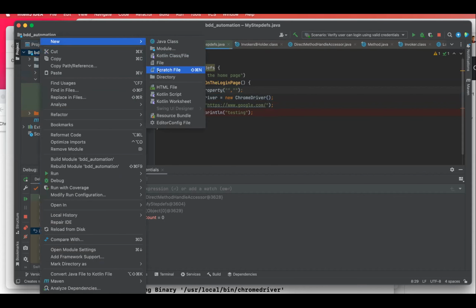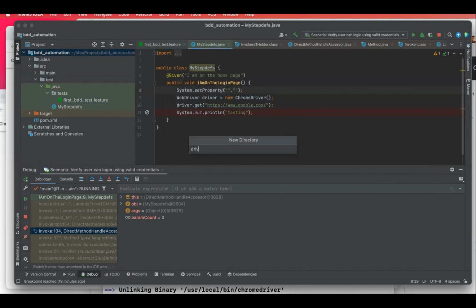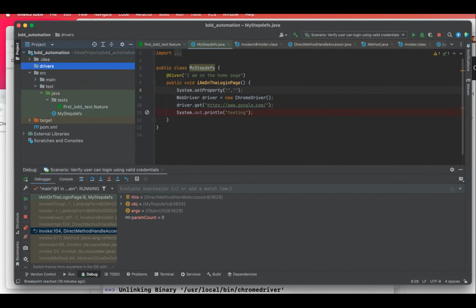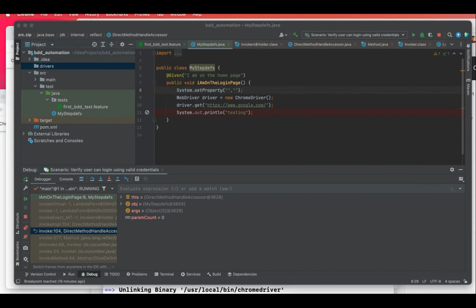So I'm going to go ahead and put it for the directory for drivers, and I'm going to specify that in there. Okay. Hold on, I'm going to download the driver.